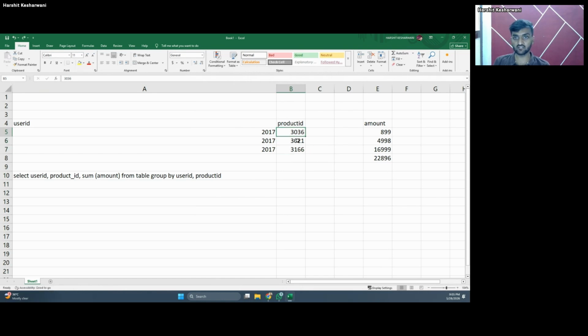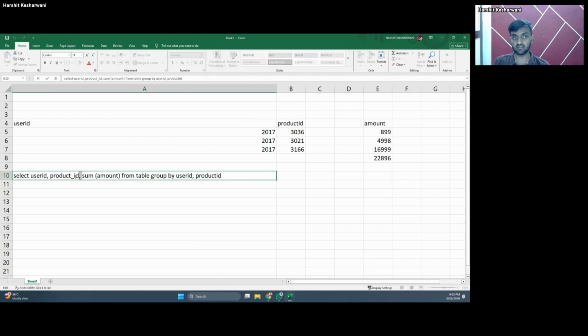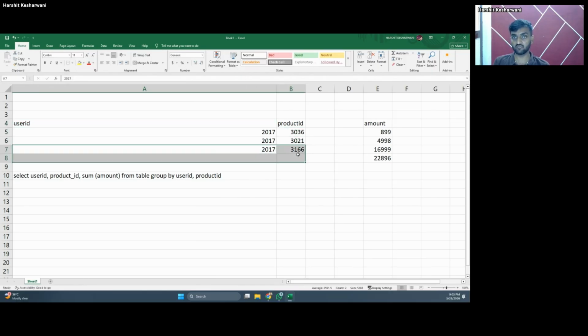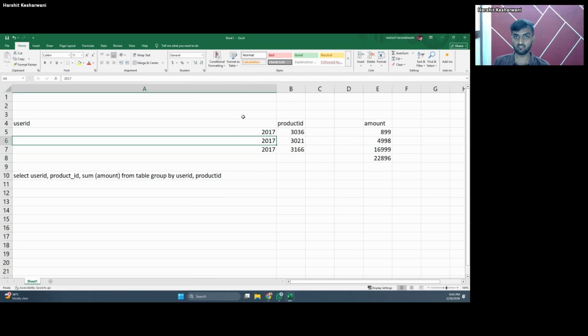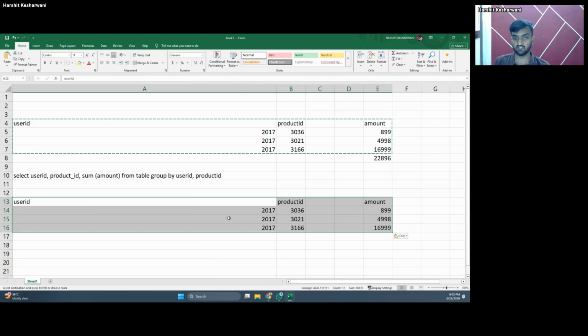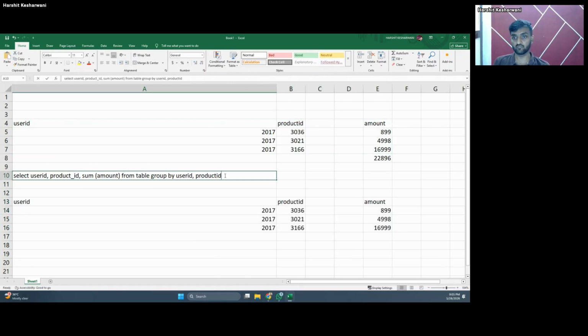It will not just look at this product ID. Now it will look at all the columns other than the aggregated columns. Okay. Now it is saying this combination is unique, this combination is unique, this combination is unique. So SQL will say, sorry, but I have to give this same output.